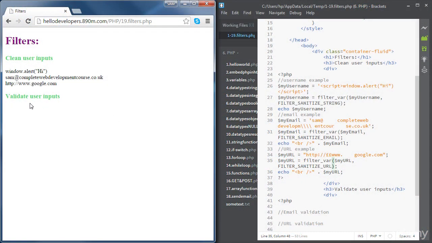Now we're going to move to validating user inputs. Validating user inputs means that we want to make sure that they are valid before we process them in our PHP code. As an example, if a user inputs their email address, we want to make sure that it's actually a proper email address.